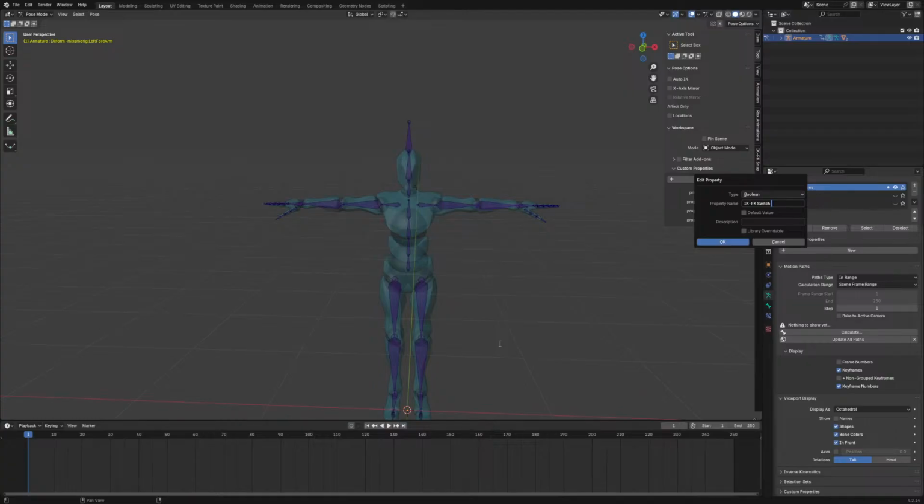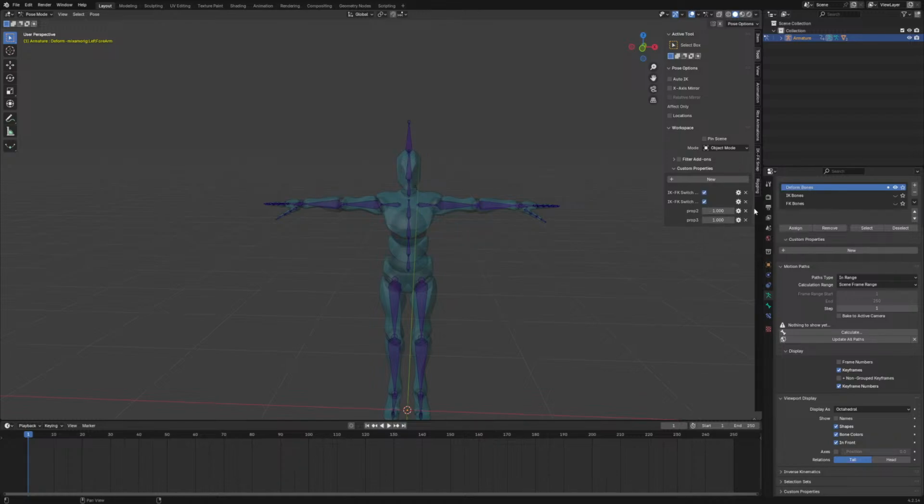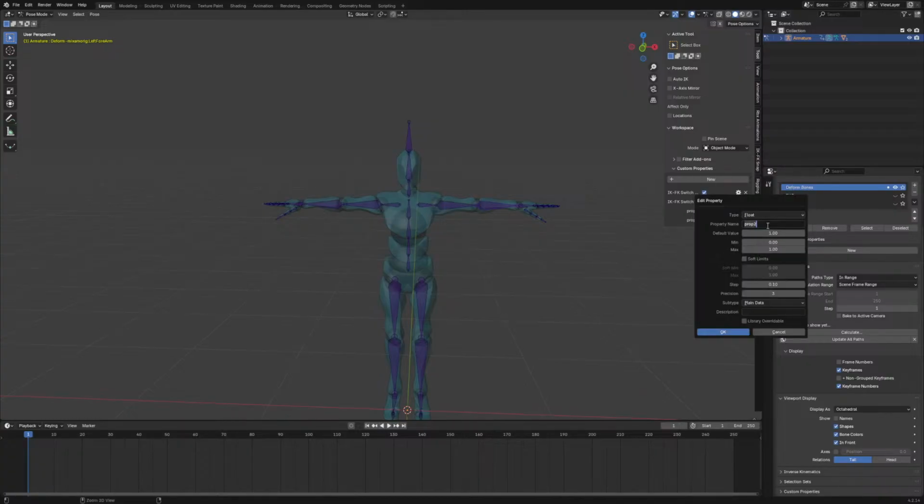Do I need one for the head? I guess maybe you'd have one for the head, right? So FK switch left arm. The reason we're putting it as a boolean is so it's a toggle, right? Left leg. Because you just want to be able to switch it on and off. That's how you want to do this. Here we're going to rename this and change the boolean. This is going to be right arm.